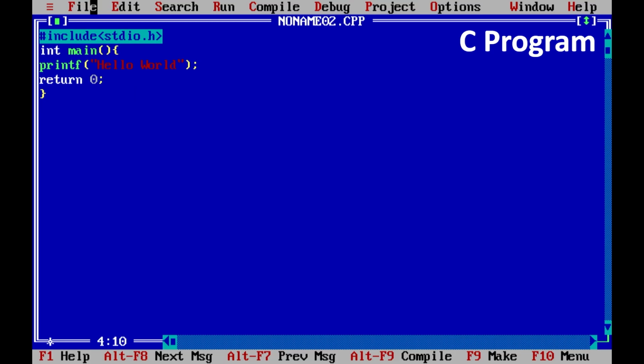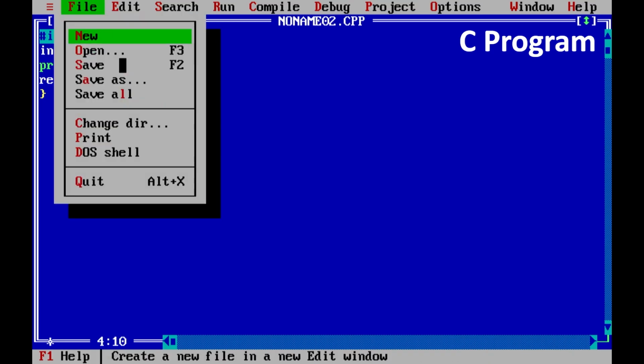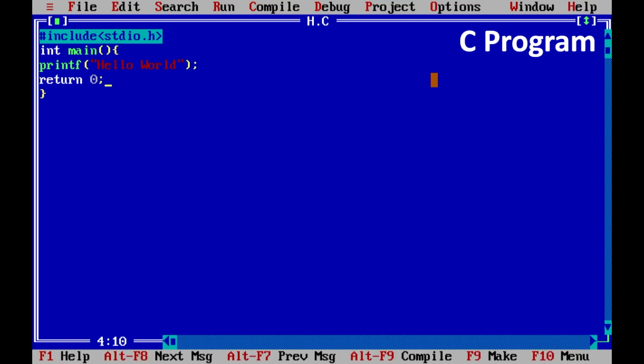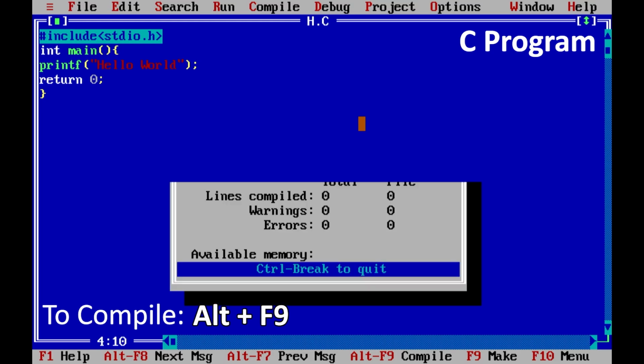Now first save this file. Here you will see the .cpp. Mainly .cpp is used to run a C++ program, but here we write the C program. So we need to write only .c, and here you can change your file name and save this file just by clicking OK, and press Alt plus F9 to compile.